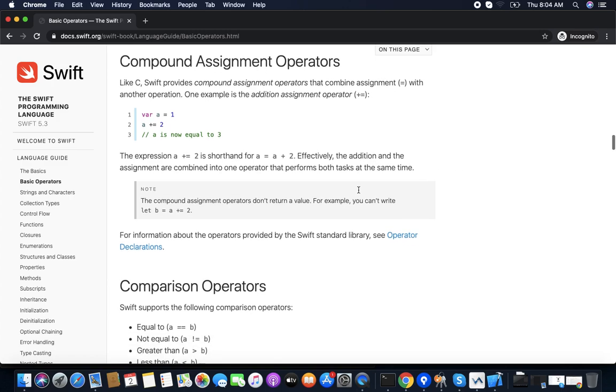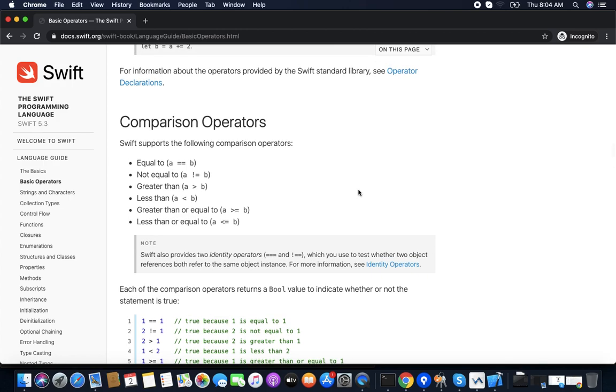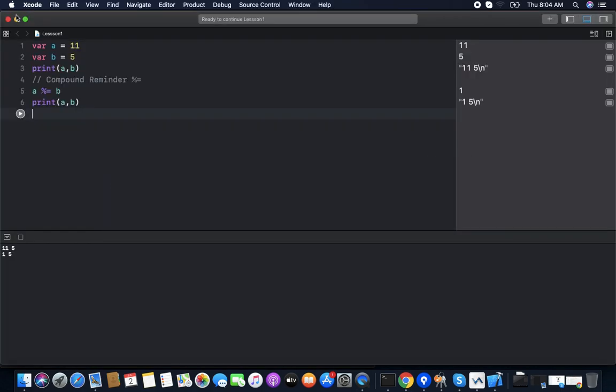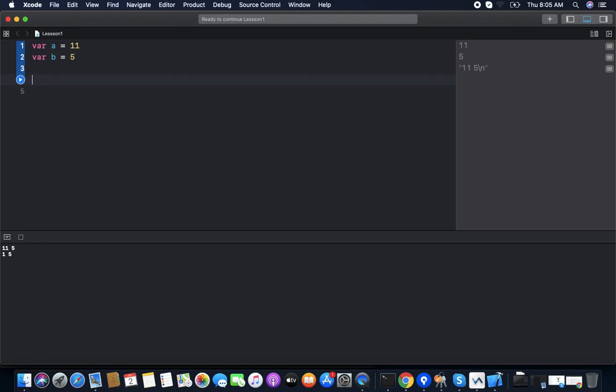Now we are going to read about comparison operators. They are equal to, not equal to, greater than, less than, greater than or equal to, and less than or equal to. So we compare two values by using a comparison operator. Like we have a and b again. We want to compare first the equality of a and b, so we use the comparison equal operator, which is double equal to.